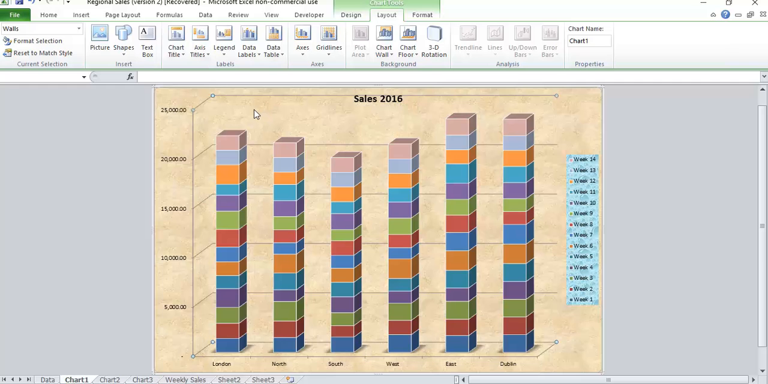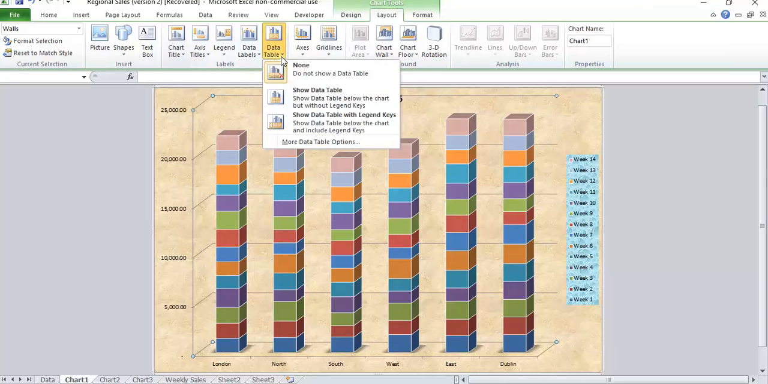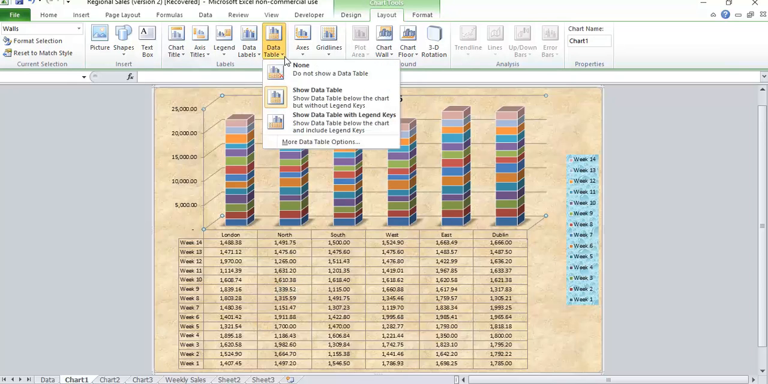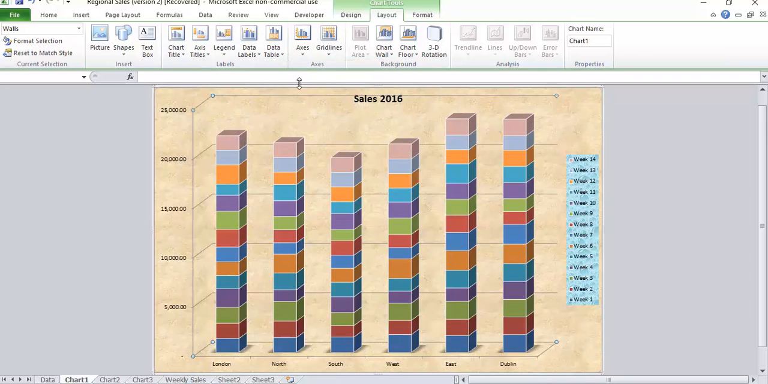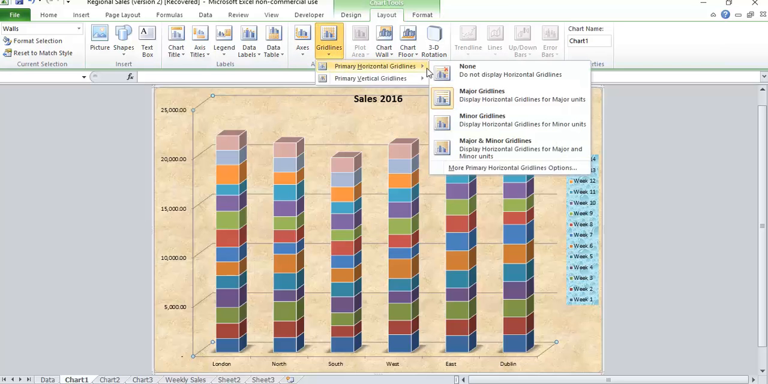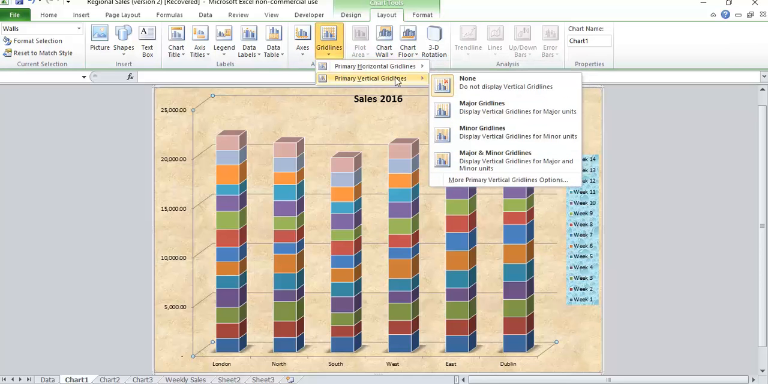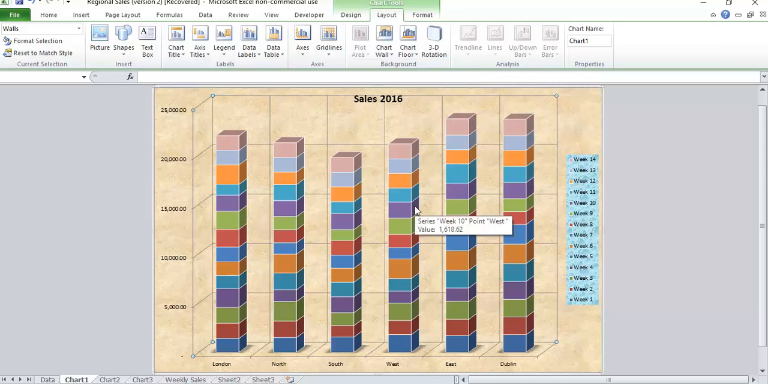If I want to add a data table, I can go here and click show data table. Now you can see on our chart we have the data table available. If you do not want it, you can go back and select none. In the same way, if you want grades, you can go, or we already have grades. For example, if you want horizontal, you can click this one. If you want to have vertical grades, you can go here and click on major grades. Now you can see you have grades here.